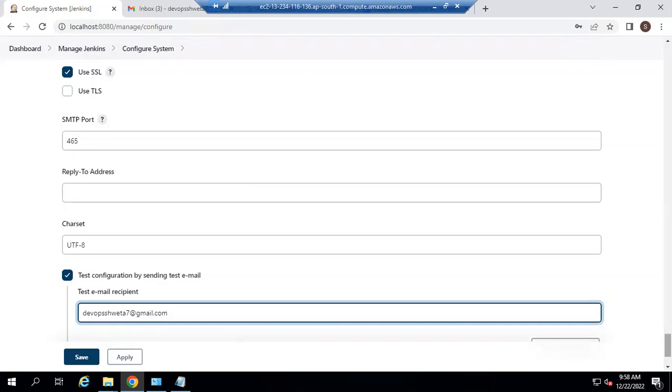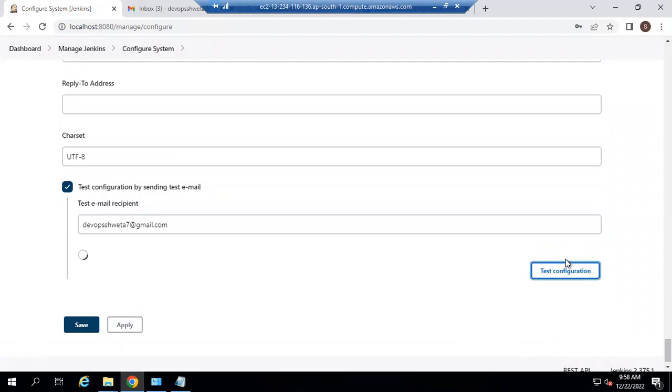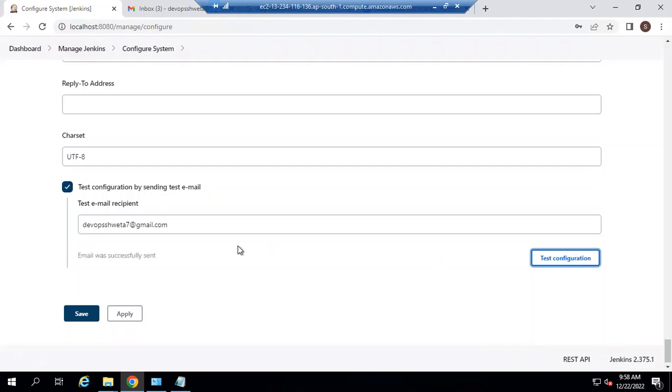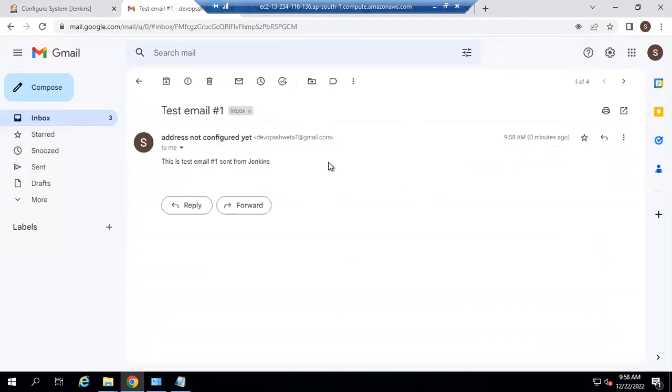Okay, now here let's test. So click on test configuration. So you can say email was successfully sent. So let's check. Go to the inbox and you can see the time, just a few seconds ago, 0 minutes ago. This is the test email sent from Jenkins, and you can see the email ID and "to me."